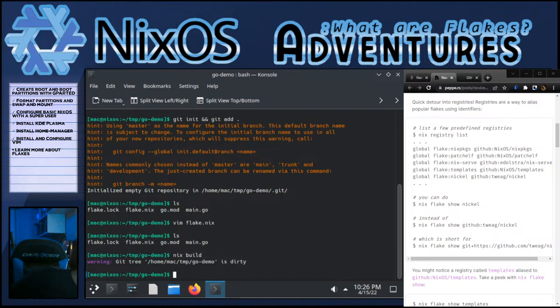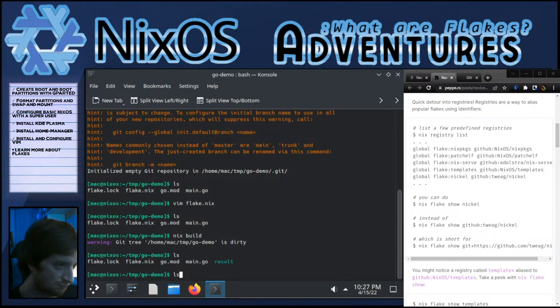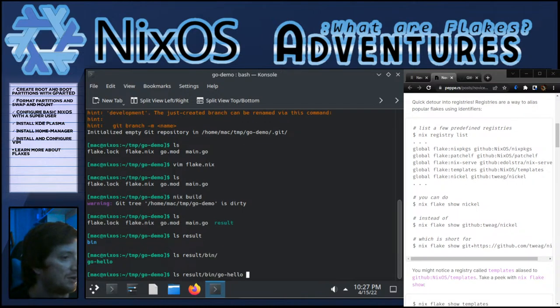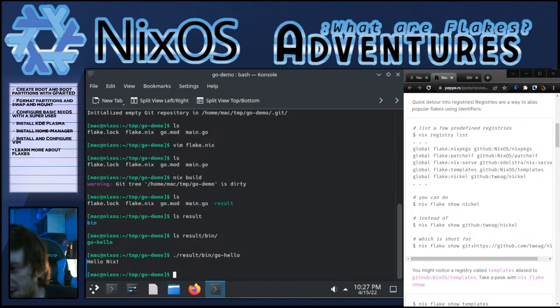Okay, next command. We're running this thing. It should just be in dot result, bin. And go. How do we run this? Is it just dot slash the old school binary? Cool. It runs as dot slash go-hello. So it's just a binary. Cool, binary build.